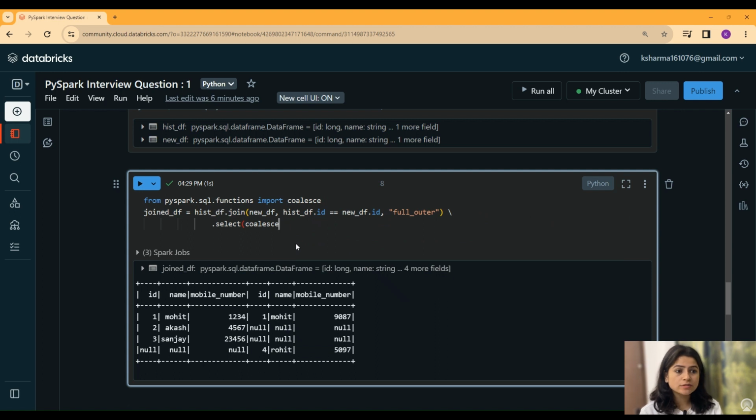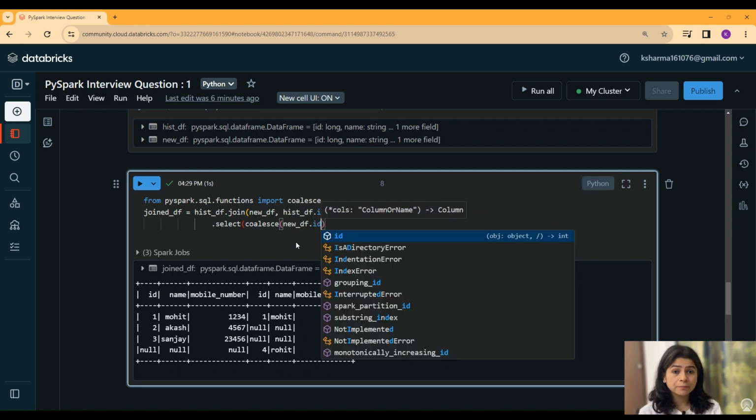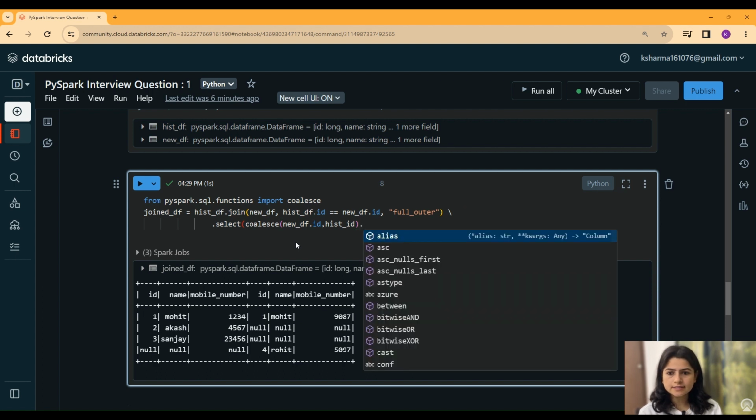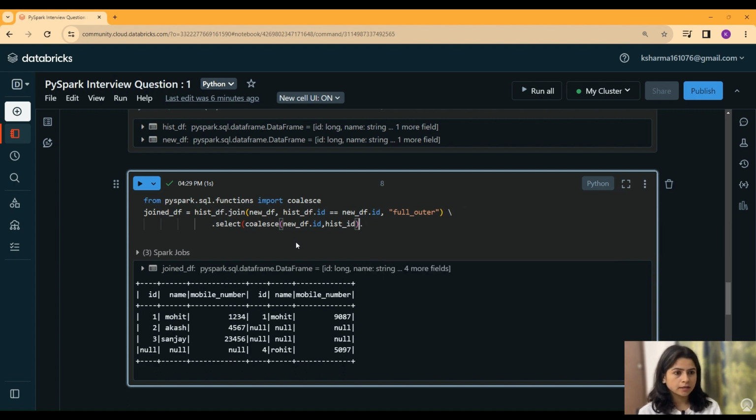So let's first use it for our first column, id. How can it be applied? Coalesce. Now from the new df, if I have a value in new df id, I'll get that value. If there is no id present, if there's a null present in that, then I'll get that id from my historical data frame. So this is it, as simple as that. And let me apply a name to this. Alias as id. Okay.